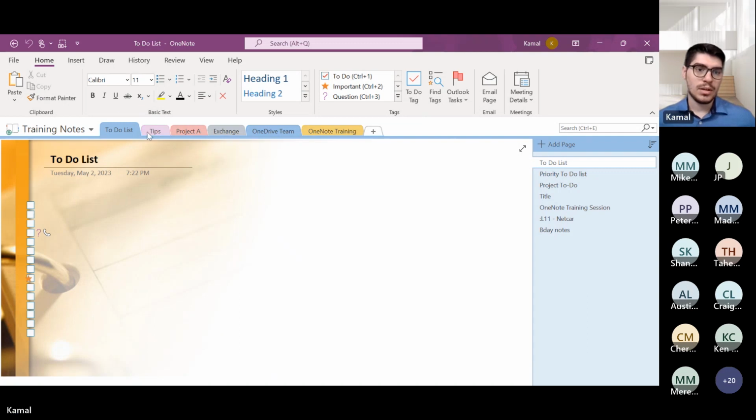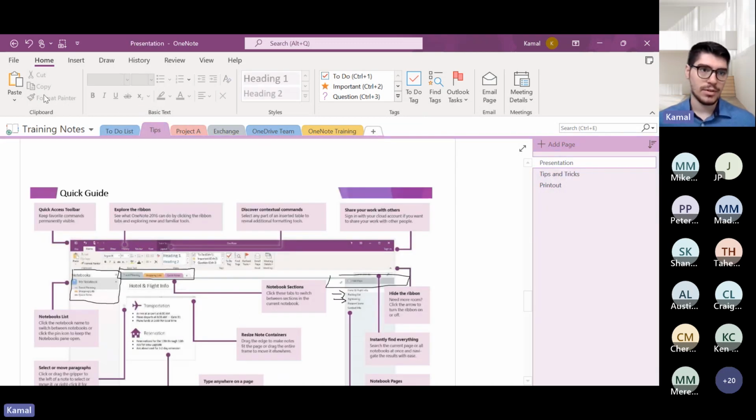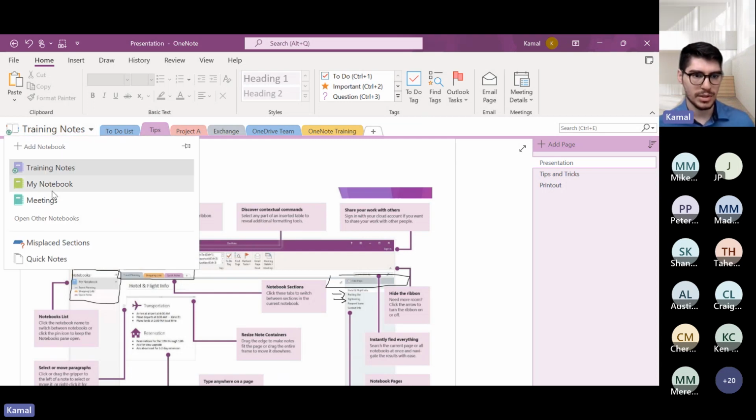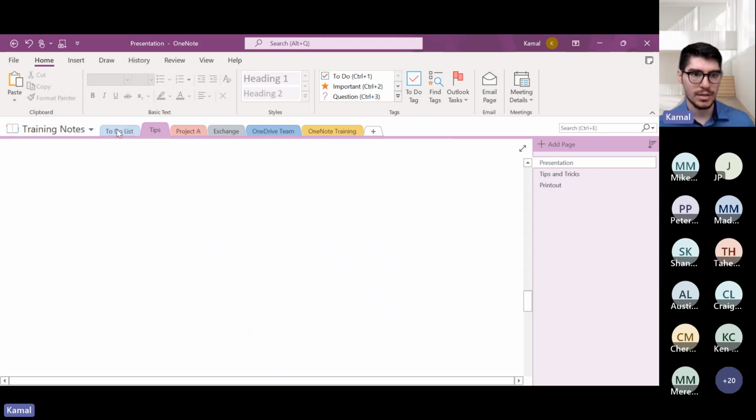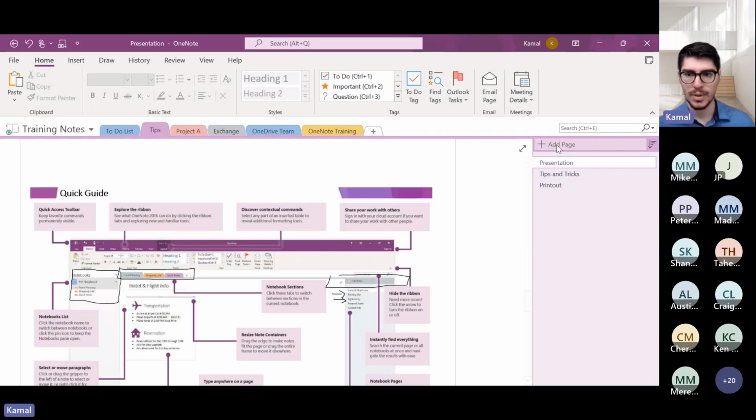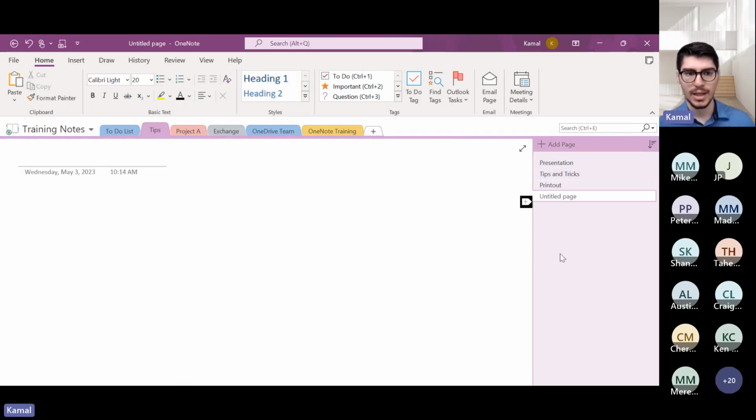So I'm going to stay in this tips section here for a second and talk about, again, the notebooks. These are the ones on the left, the sections on top, and pages on right. I'm going to add a new page. Now I'm starting taking notes from the beginning in the page section. I'm going to add a title and say OneNote Level 100 Training. This is the title of your page only.